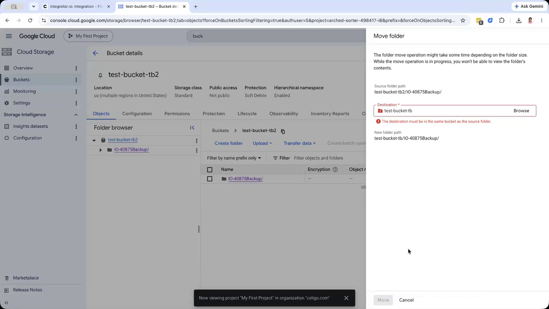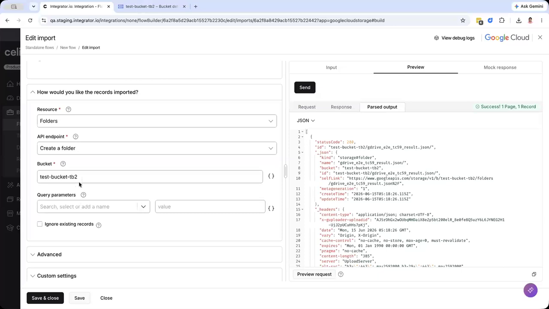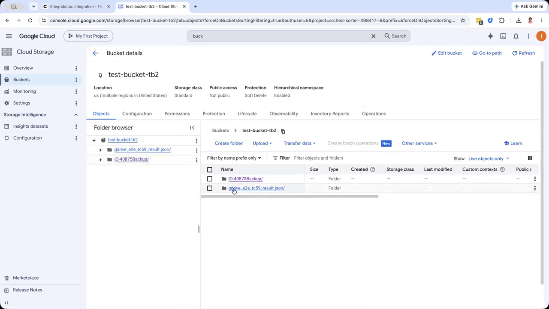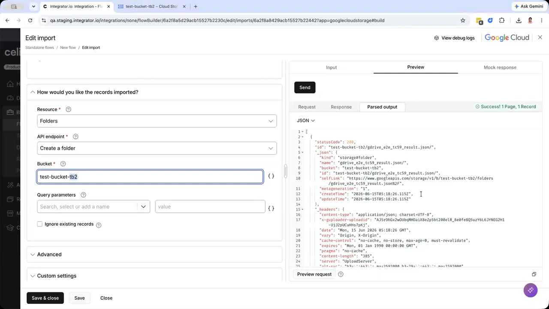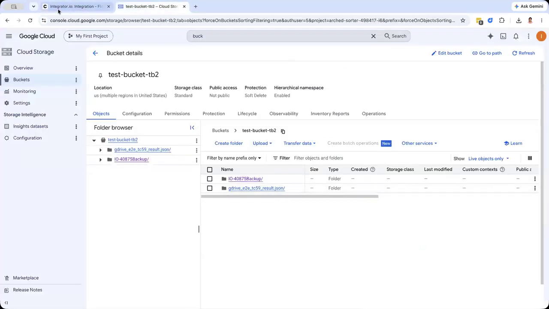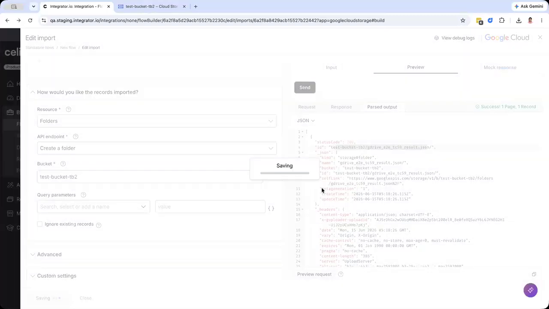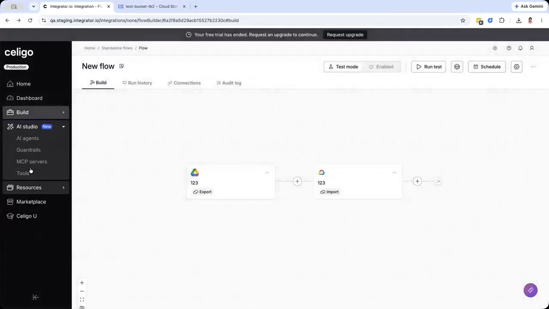Okay, for some problem, let me show this. Okay, here you go. I just changed the bucket name to TB2 and I did a send. You will be able to see a folder that got created in the bucket TB2, which is G drive E2 TC9 results.json. And it is the same thing here, G drive E2 TC59 results.json.